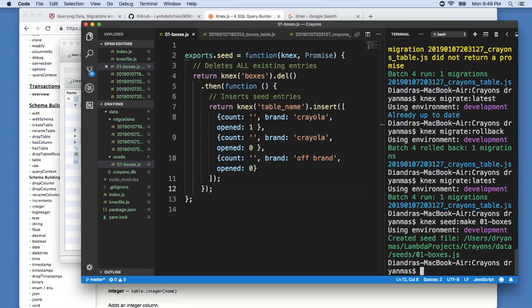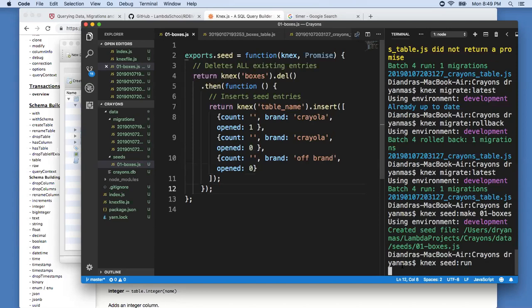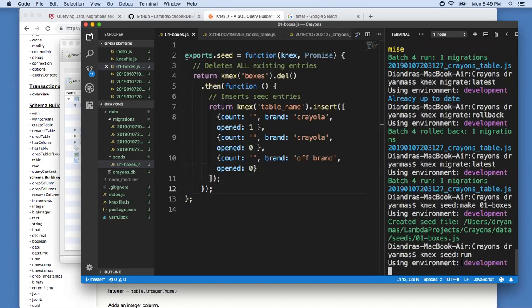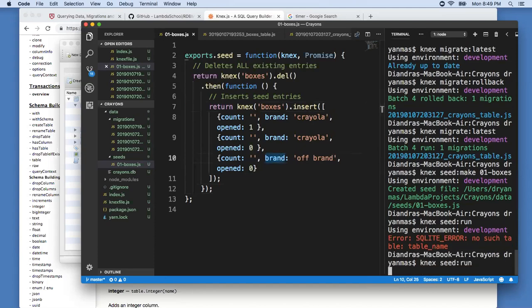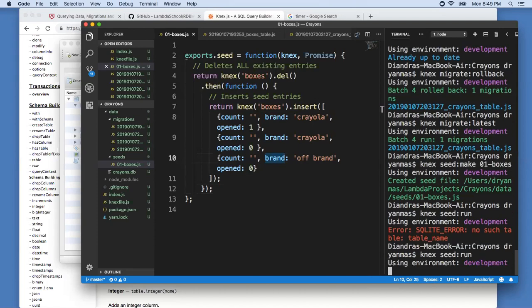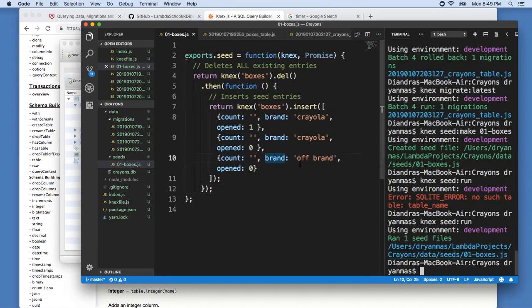Just like with migrating, the stuff isn't actually in our table until we run it. So the command for that is connects seed run. Uh-oh. This table name. Oh, oops. Definitely want that. All right, let's try that again. I'll change this to Rossart.